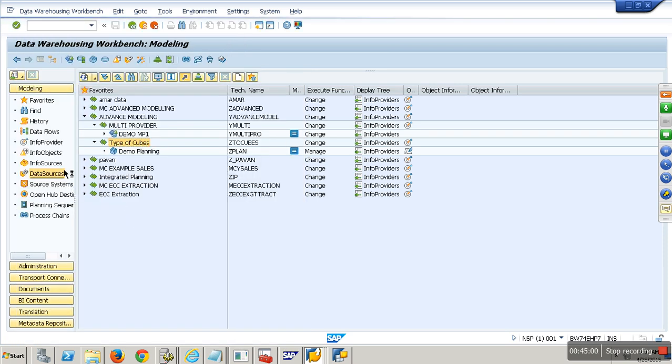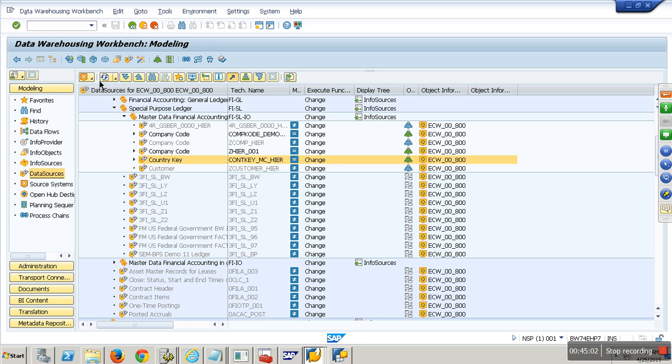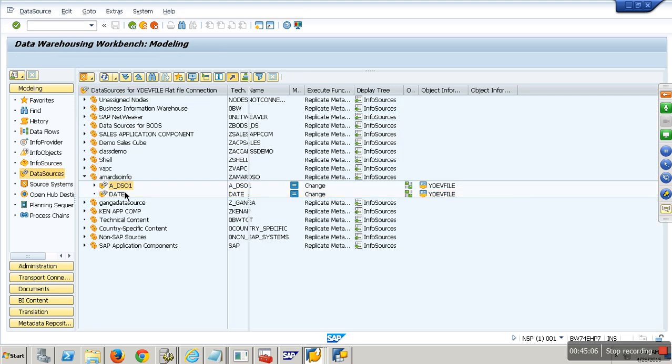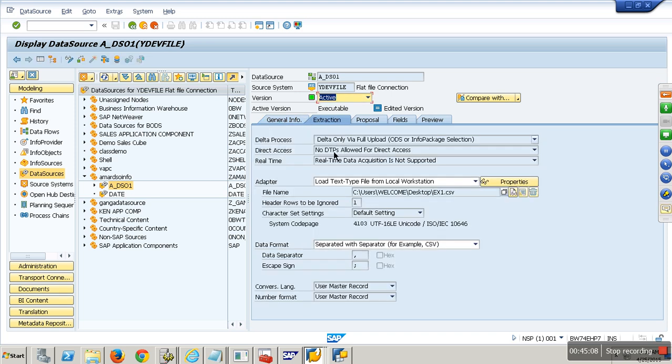If you go to the data sources, so I go to flat file, the flat file data source anuko. Ikkada no DTP is allowed for direct, it will anuko, then what? Can I use it for direct access? Now if you drop down, set it as what? While creating flat file data source, set that as allowed, then you can connect that.